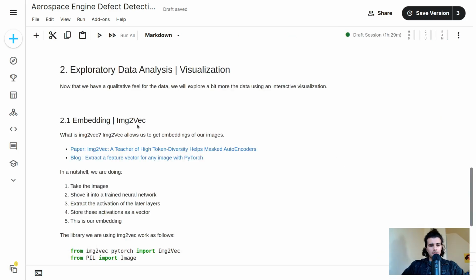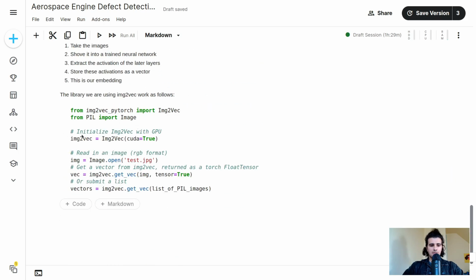If you look at the actual library, Img2Vec, how it works in a nutshell is like this. You import it, so Img2Vec PyTorch, and then you initialize the model you want. You can say exactly which model you want, and then you open an image, you jam it into this model, and you say .get_vec, and then you get the vector. And if you want multiple vectors, because there's a whole list of images, you just do get_vec again with a list of PIL images. So it uses Pillow, and it uses Img2Vec PyTorch.